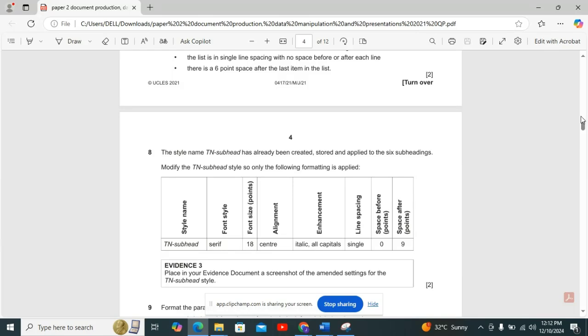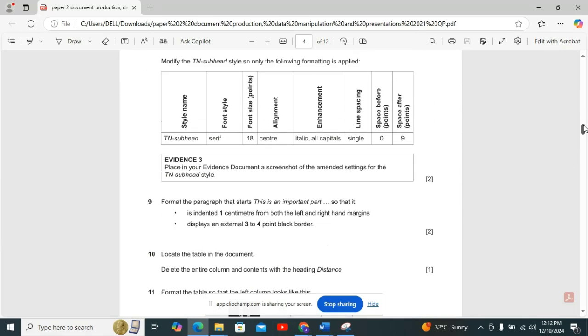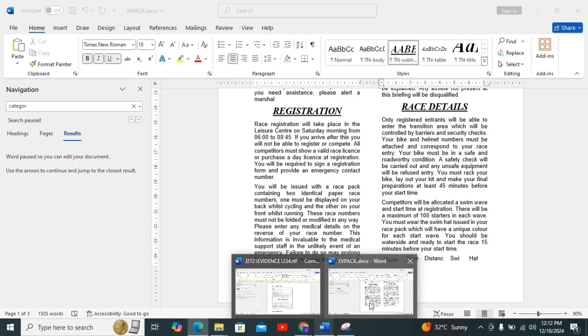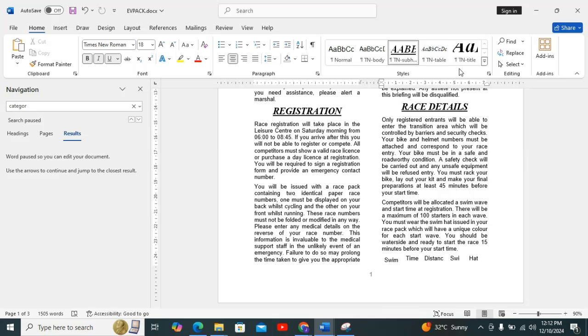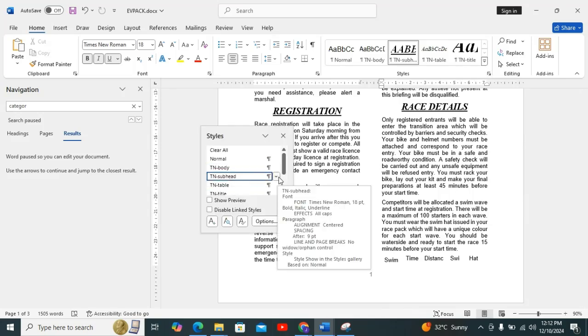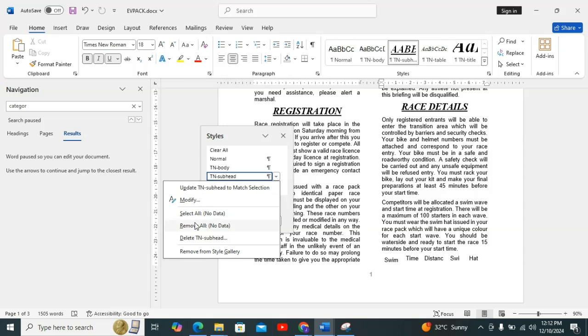It says place in your evidence document a screenshot of the amended settings for the TN subhead. So you're going to normally screenshot this. Let me hide this. I go to my styles again, TN subhead. I want to screenshot that, so I can do that without modifying it. I'll modify it without changing anything actually.